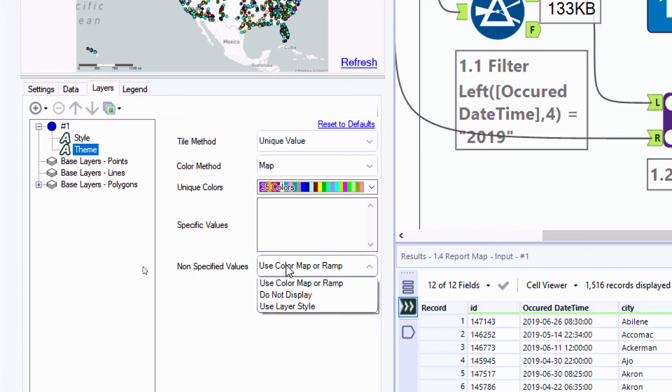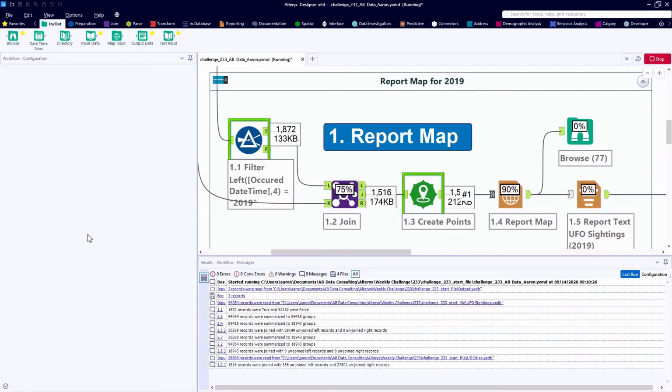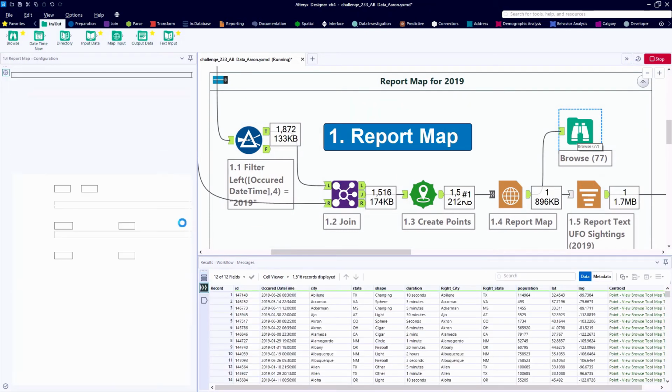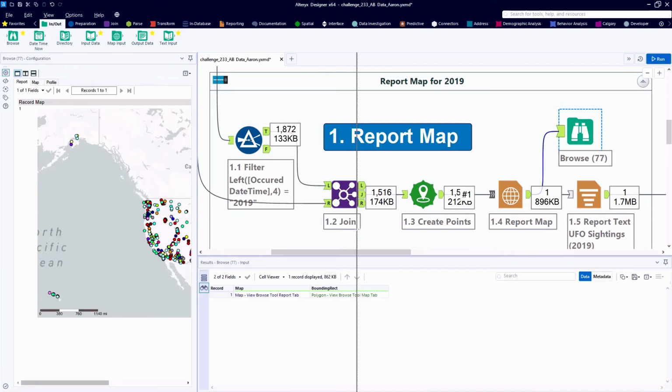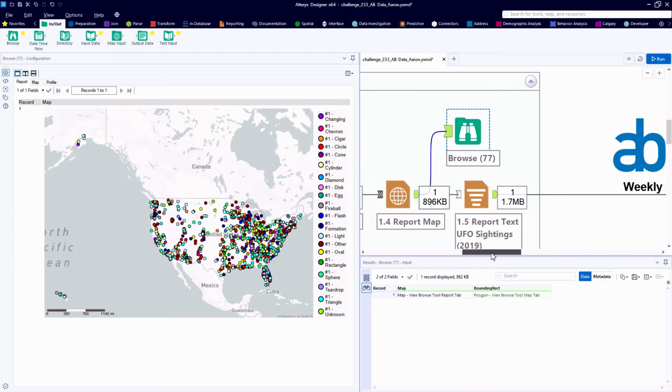All right, so if we want to see what our report map looks like, we need to add a browse tool and hit the run button to render the map. So while this is running, we can take a look at the browse tool and expand our configuration panel, and we can see the report map that we've constructed.